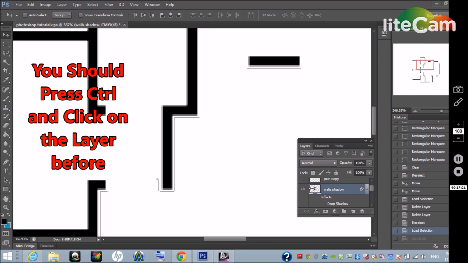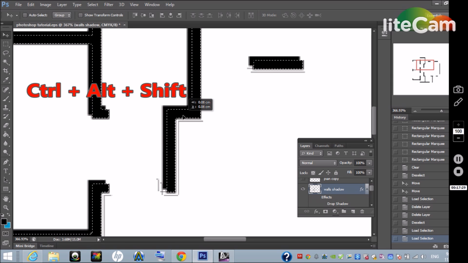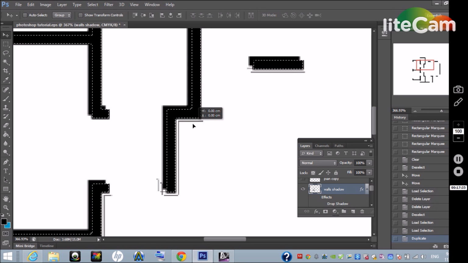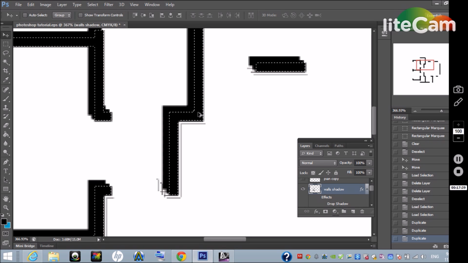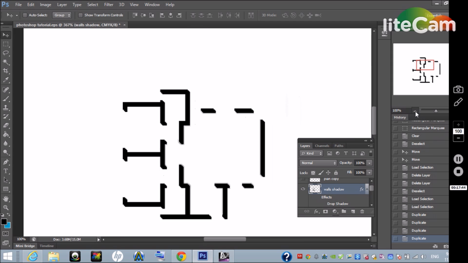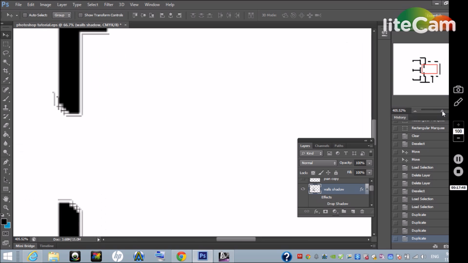Okay, so click Control Alt Shift. Okay, now it's working. And again, this is wrong. 45 degrees, make sure of that. My plan is pretty much small, so I don't have to do this a lot.